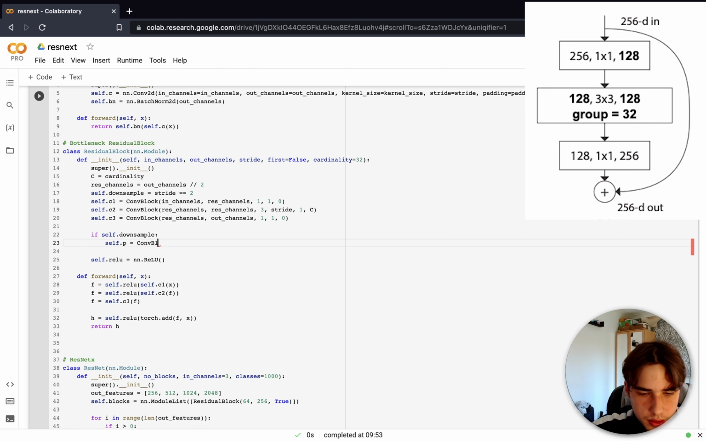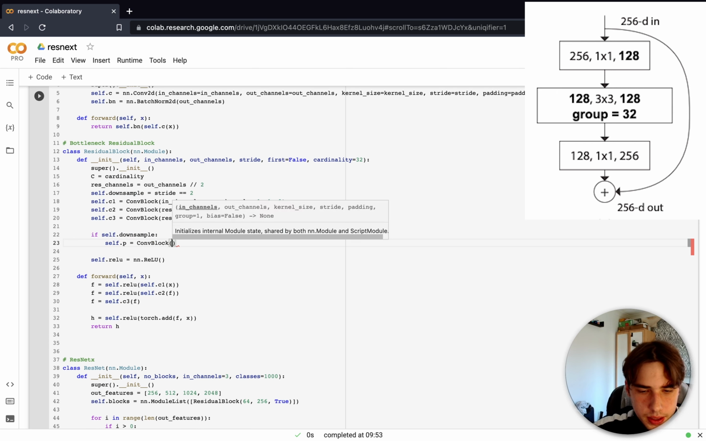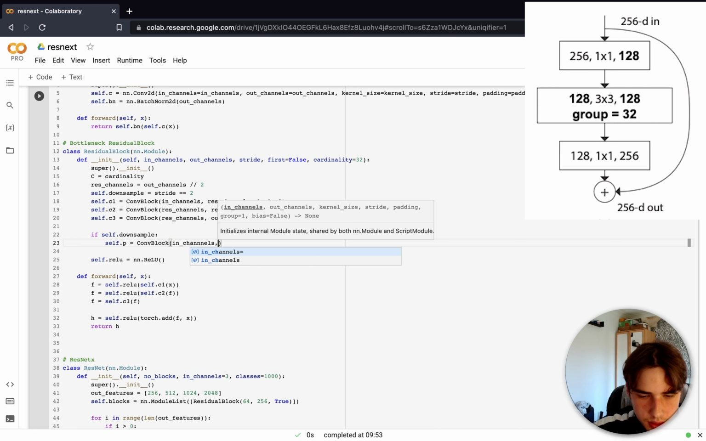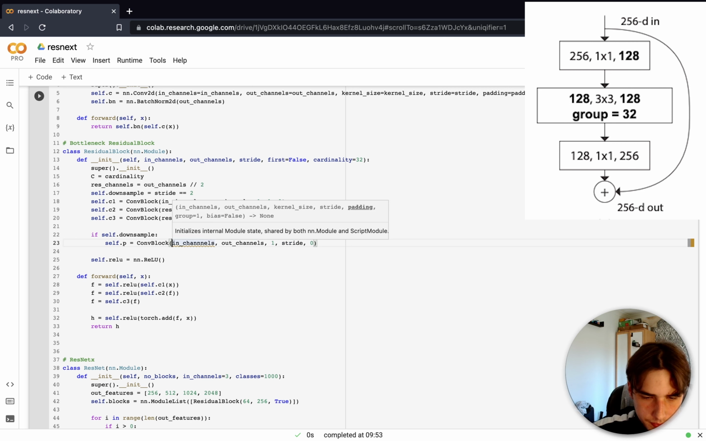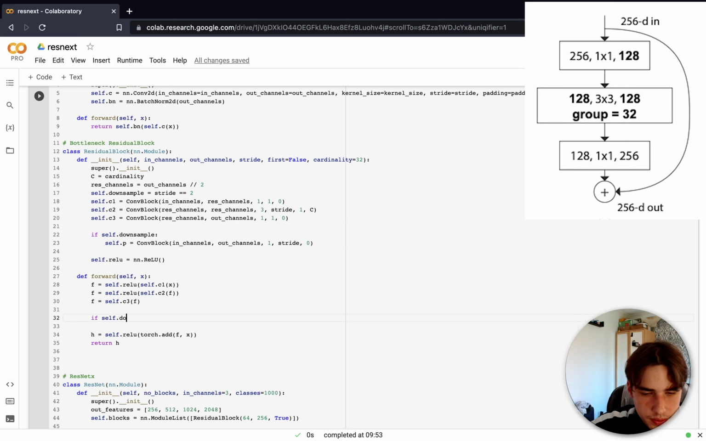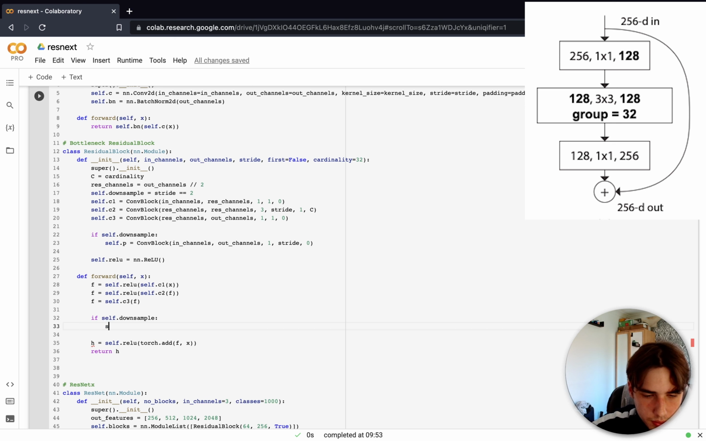So it's going to be a ConvBlock with in channels, out channels, kernel size is going to be 1, stride, we pass stride, so it's going to be 2, and padding 0. Alright. So if self.downsample, we just pass X through projection.